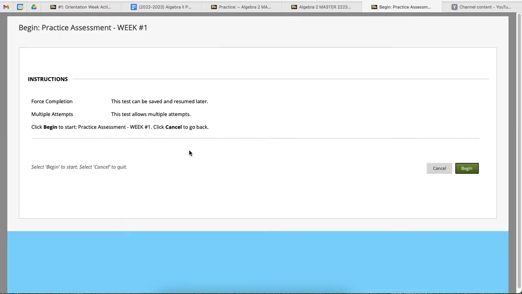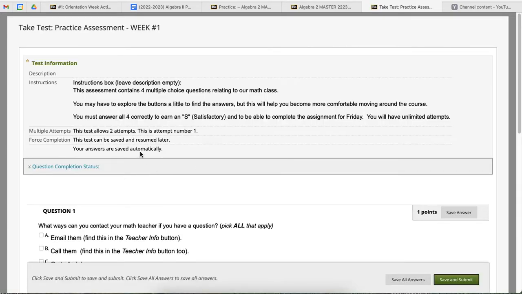So let's talk about the practice assessment. We're going to go into the practice assessment, and we're going to go ahead and begin. And this has multiple attempts as well. We're going to go ahead and begin this assessment. So the instructions box says leave description empty.